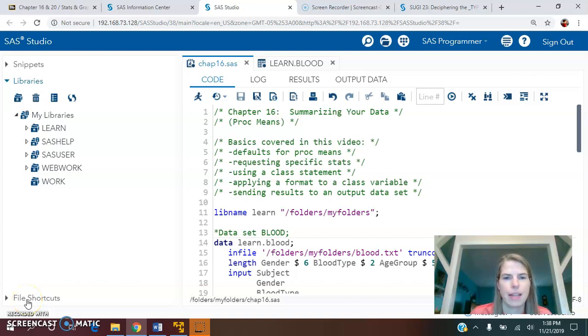Chapter 16 of the textbook, which is titled Summarizing Your Data, focuses on one procedure in SAS, PROC MEANS. As the name suggests, it will find a mean for us, an arithmetic average. It will also find many other statistics for us, and we can customize our results in various ways. We can also send the results to an output data set so that we can use those values in computations, and we'll cover all of that in this video.